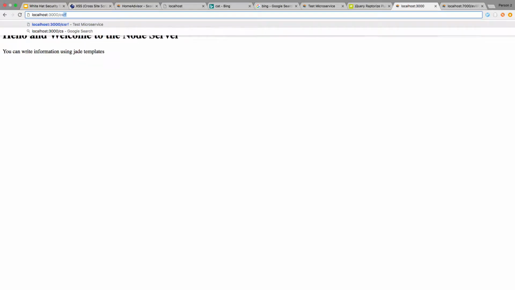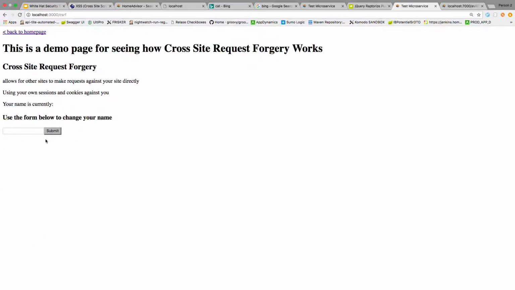Let's see. So I got this little thing. This is, I want to change my name. It's going to say, oh, I'm not authorized, so I have to log in. So this is just a simulated login.